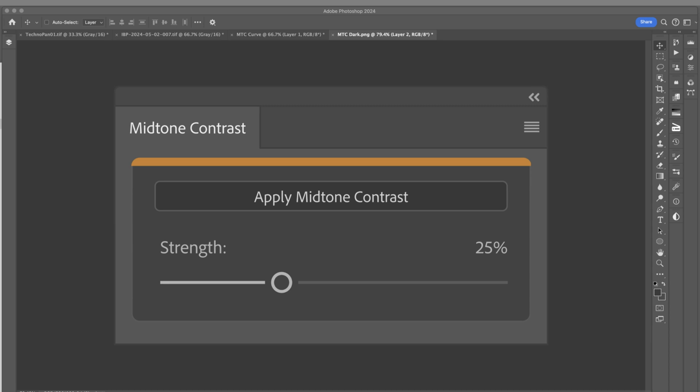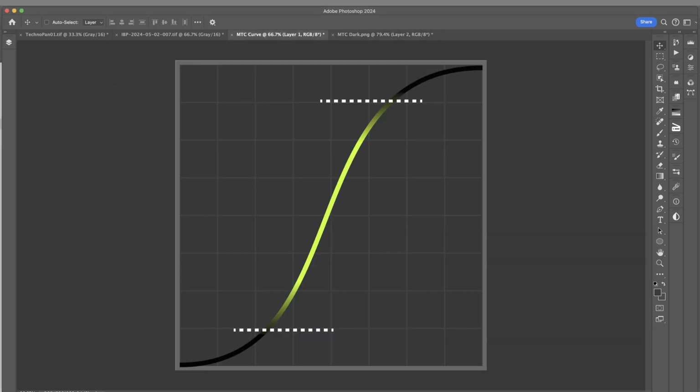The plugin is extremely easy to use. It only consists of two elements. We have a button where we can apply the contrast, and then we have a strength slider which we can use to decrease or increase the overall strength. The plugin is only going to target the main areas of the midtones.